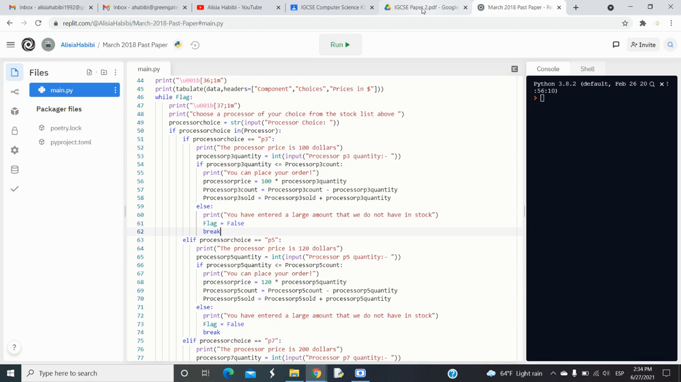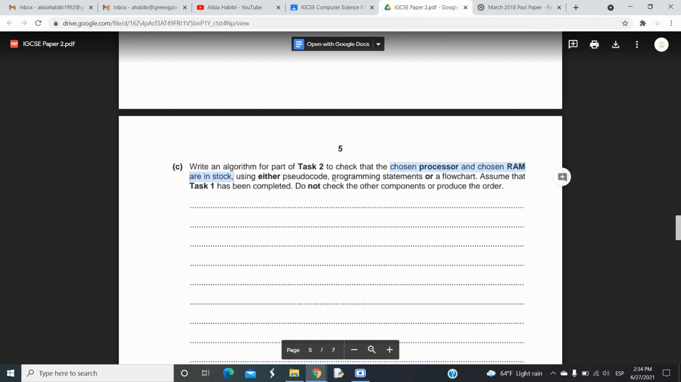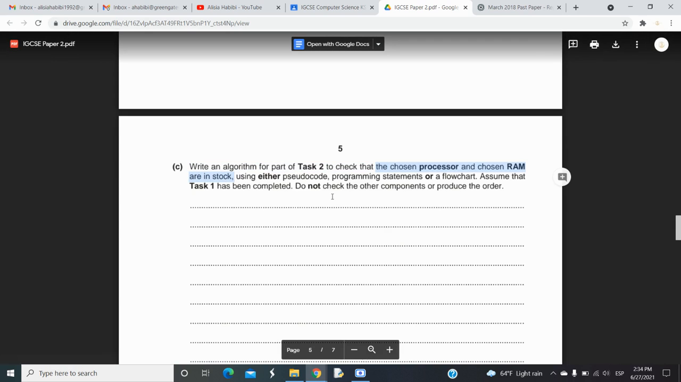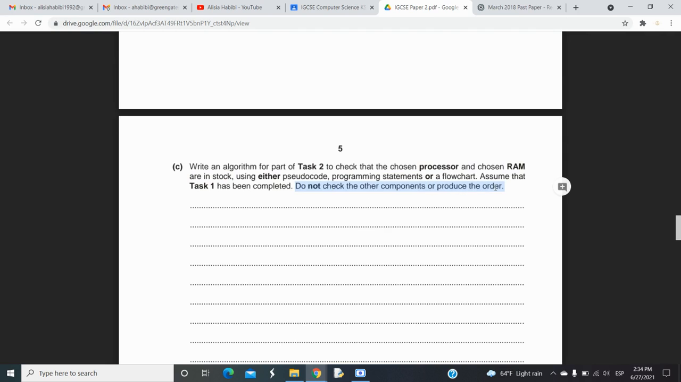So what they're asking you for this question is basically to include programming statements from your program that actually check to see that the chosen processor and RAM are in stock. They're telling you, do not check other components or produce an order. So they don't want you to show any orders or any other components apart from processor and RAM.